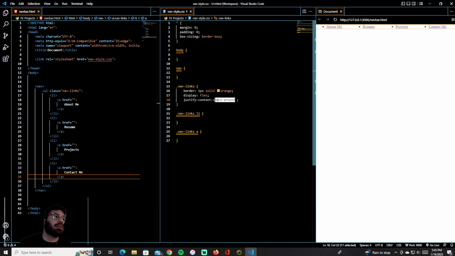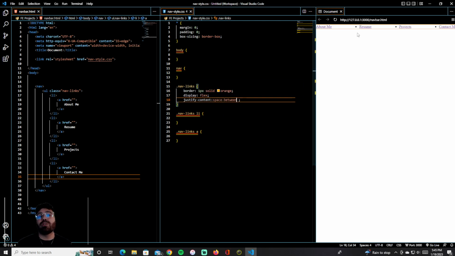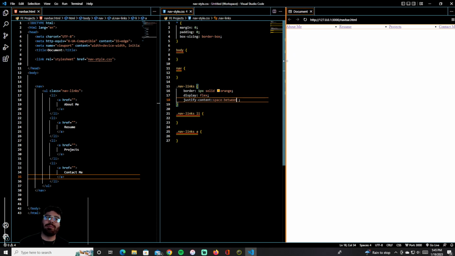The next one we do have is space between. And as you can see, this one just forcefully pushes the first link all the way to the left, hugging the border here, and then contact me hugging the right side as well. So as you can see, we try to shake it off again, nothing. Shake it off, nothing, right? So that's what it pretty much does. It focuses on giving more of the space in between the contents here.